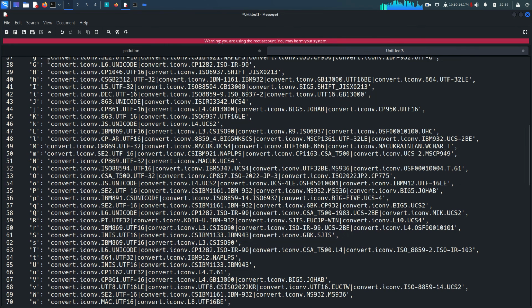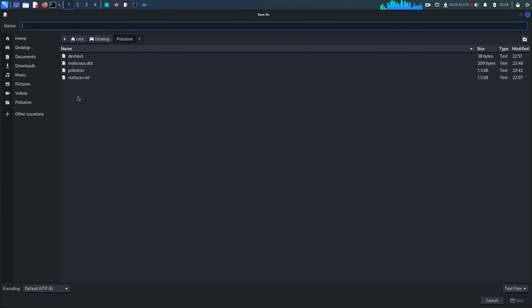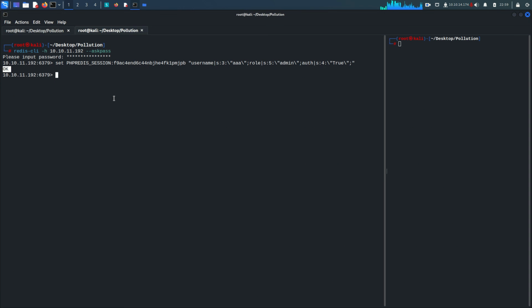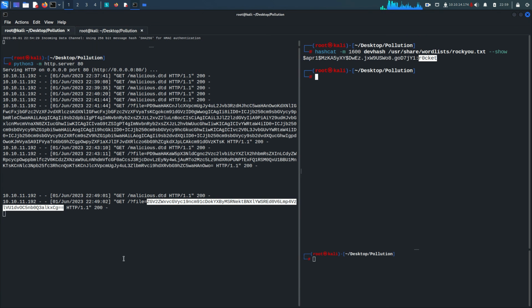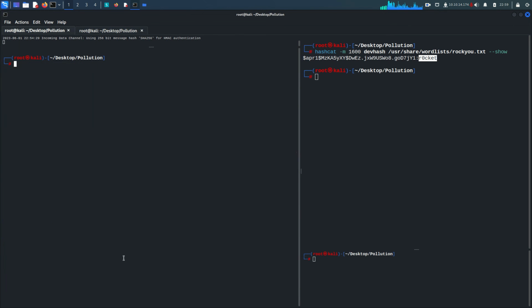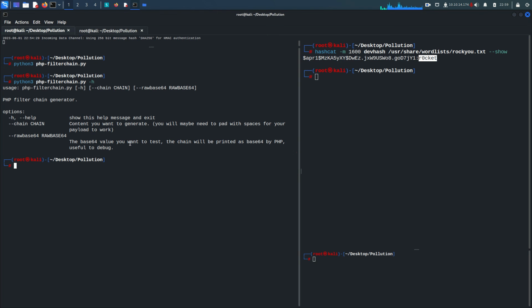We don't need the malicious DTD, paste it here, Control S, and let's say php_filter_chain.py. Hit enter. Now come back here, clear this. So python3 php_filter_chain.py. Hit enter. Nothing is there. Let's see, -h. Okay, so we need to mention the chain, and then we need to set the payload, whatever we want to generate.